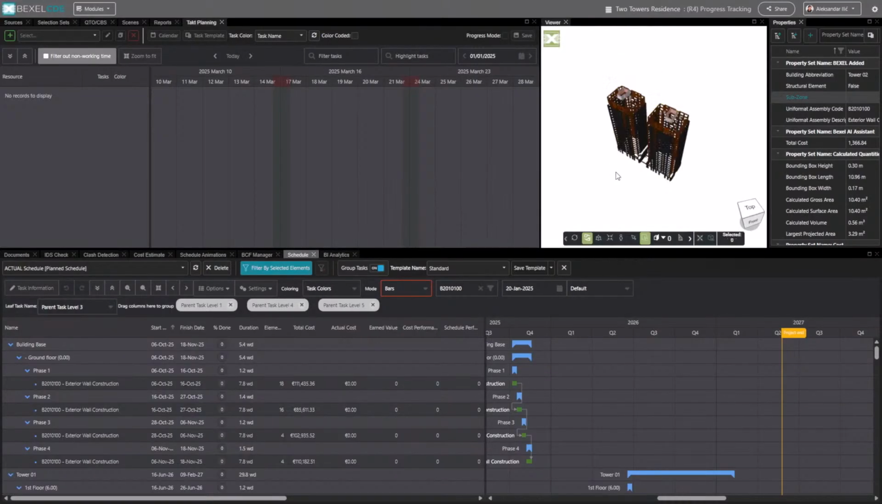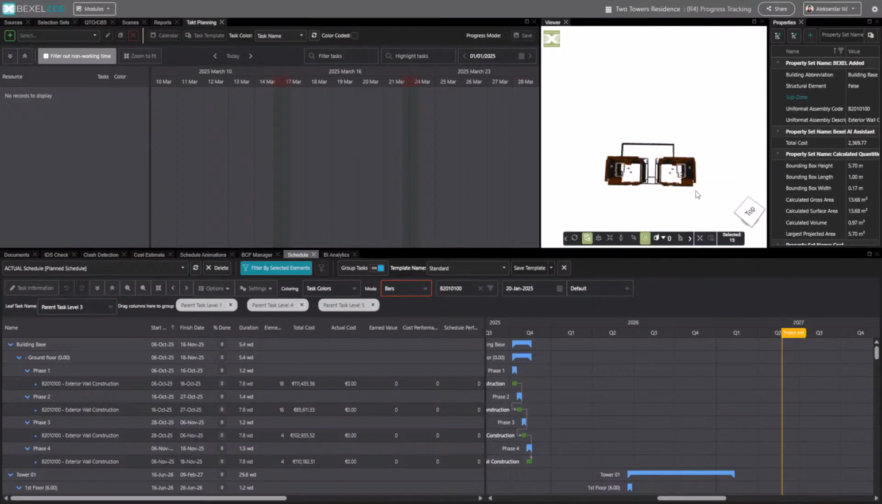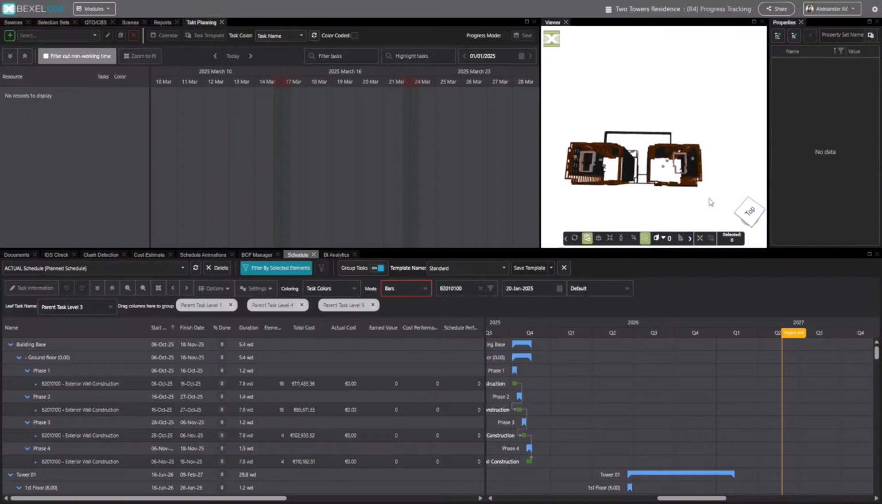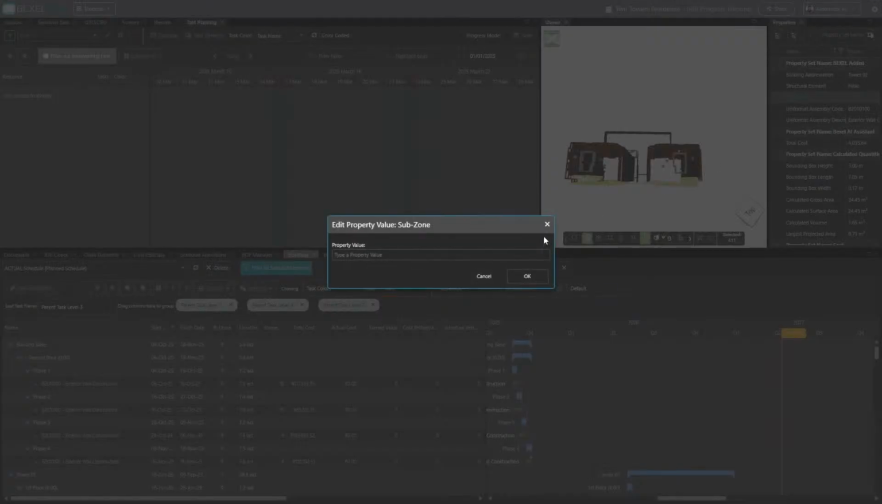So simply in the viewer, we're going to just set up the bird's eye view and use the square selection to select one side of the facade elements and populate the value for the property. In this case, it's going to be south.